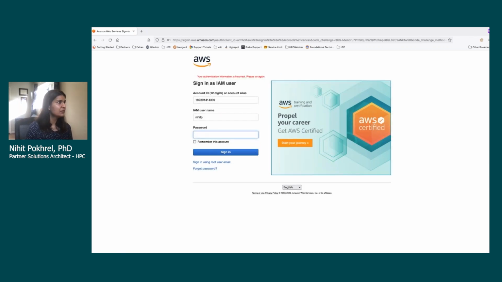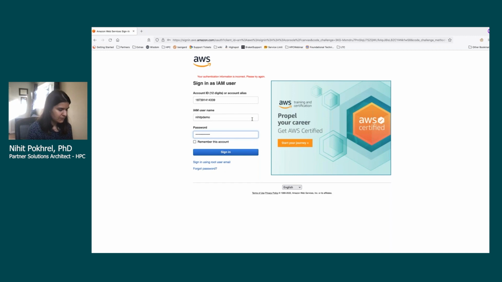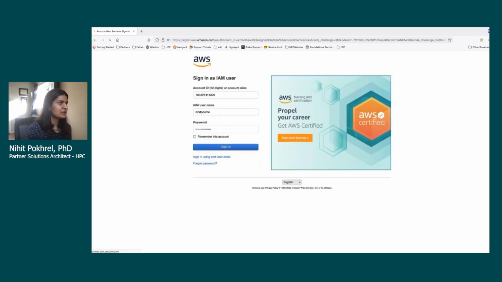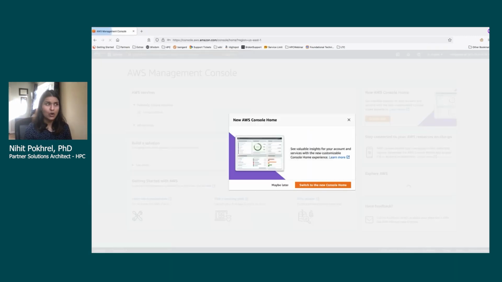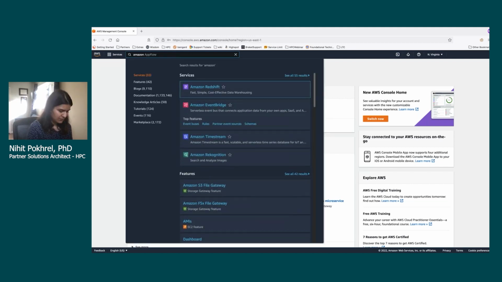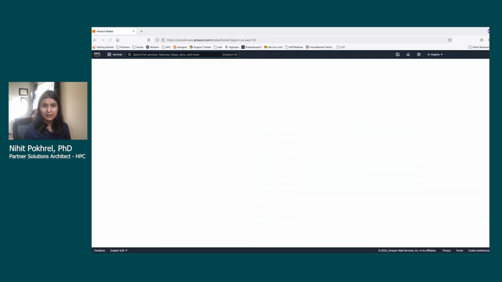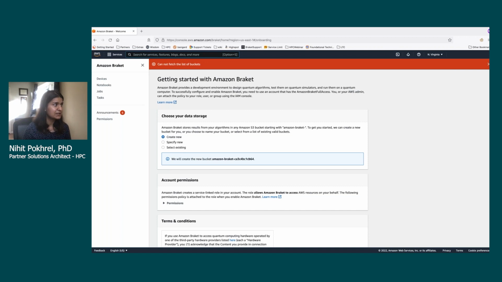Once you sign in as Nihit P Demo, you can now sign in to your AWS Management Console. This should look the same as the console that we saw in the very beginning of this demo. Now go ahead and click on Amazon Braket. So this will now take us to the Amazon Braket landing page like it did before.